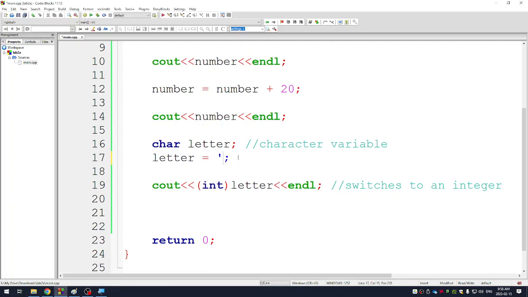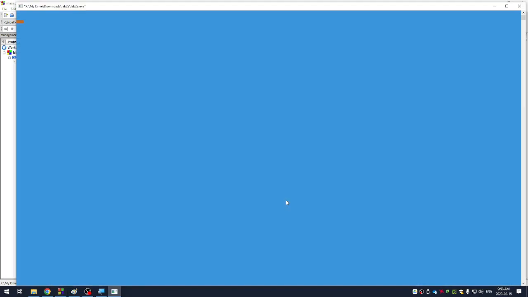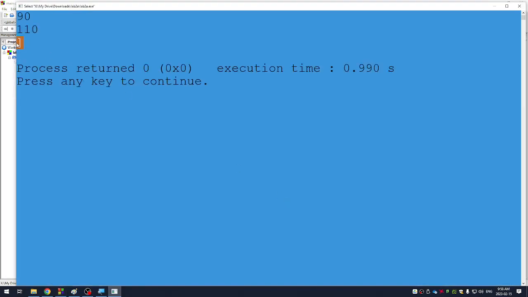In addition, check this out. What if I let my letter equal 93 instead of making it an actual letter? Will it let me print it out as a character? Let's check. Are characters and integers actually the same thing? Let's have a look. It did. It printed out a square bracket. So that's kind of cool.